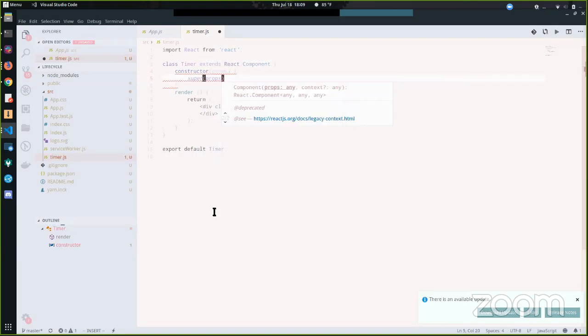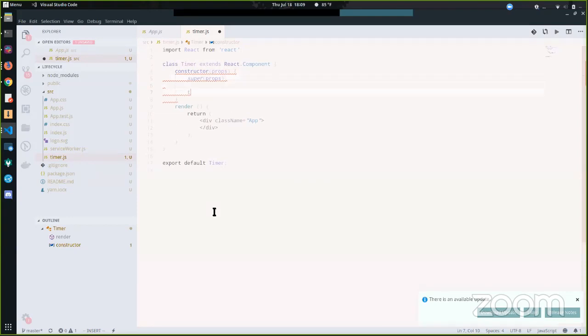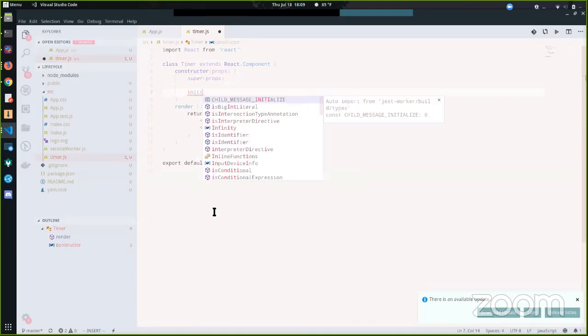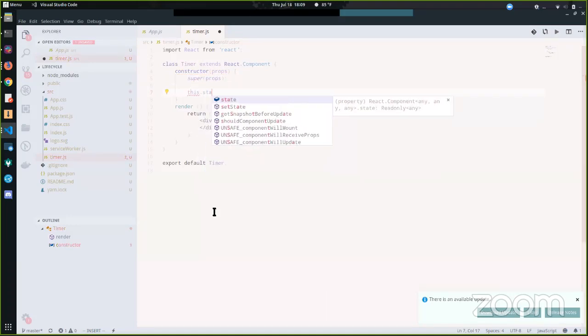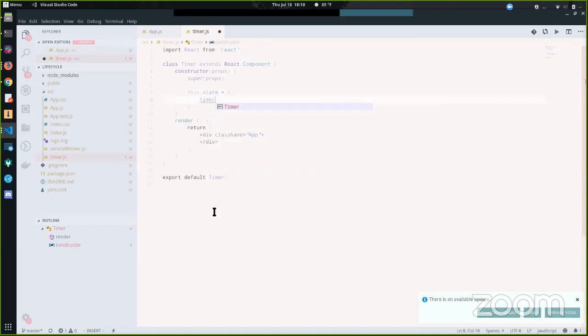What is that super? Super makes it so that when you say this.props, it has all your props inside of that props object. Okay, so let's see. We want to set our initial state, this.state. Remember, we don't want to use this.setState like it's just about to do. this.state equals timerValue 0.